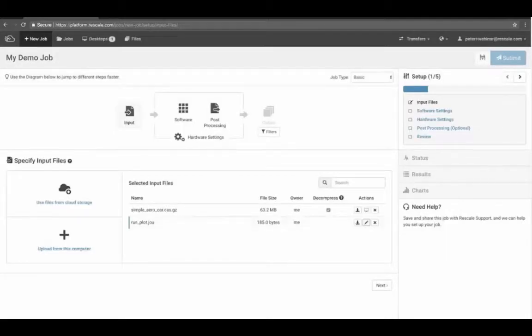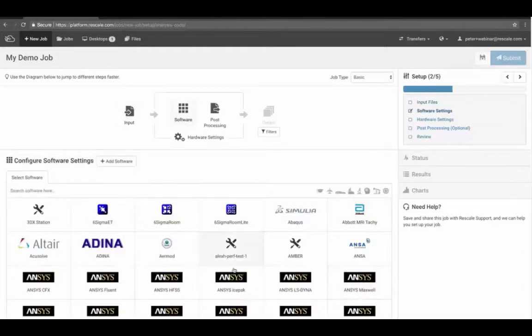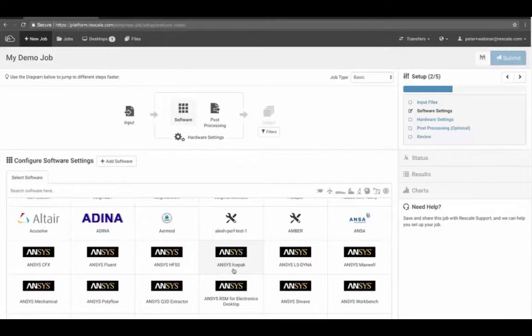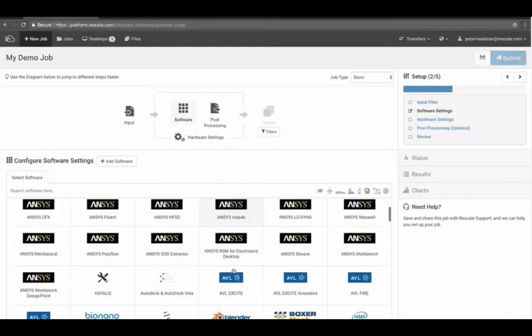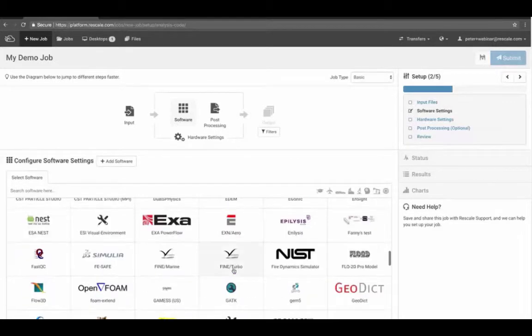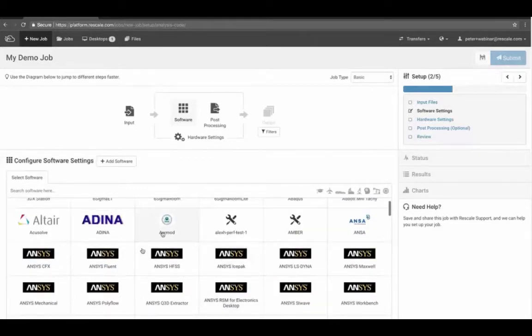And this is where you pick which software you'd like to run. On Rescale, we have about 220 software packages pre-configured and optimized, offering you a turnkey solution. In this case, I'm going to use ANSYS Fluent. So I'm going to go ahead and pick ANSYS Fluent. And you can pick whatever version you'd like to use. So let's say I'm going to use the latest 18.2 version.